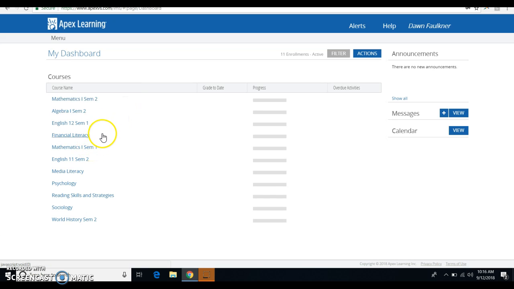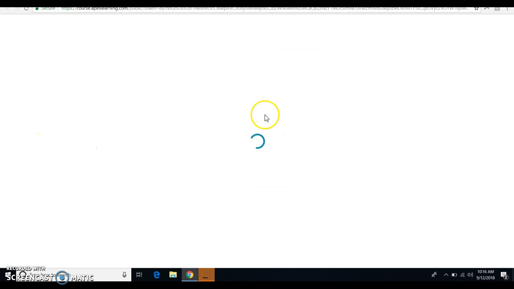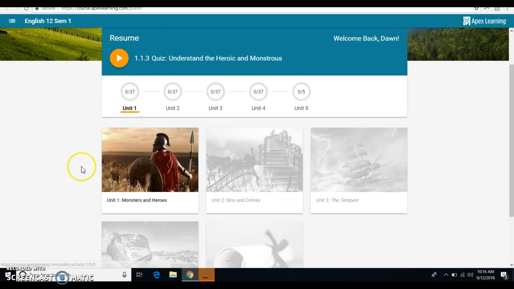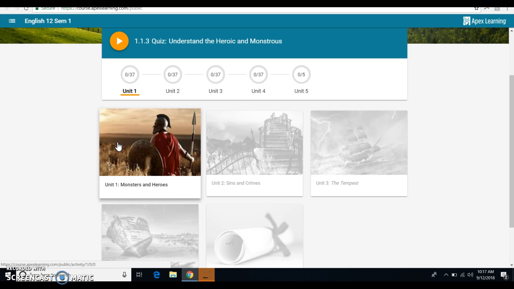If it is a course, an elective that doesn't have a semester 1 or 2 on it, like these, media literacy, psychology, sociology, I will let you know which ones to focus on this semester. So let's just start with English semester 1. All we do is click on it and it pops right up. So we just get started here with Unit 1.